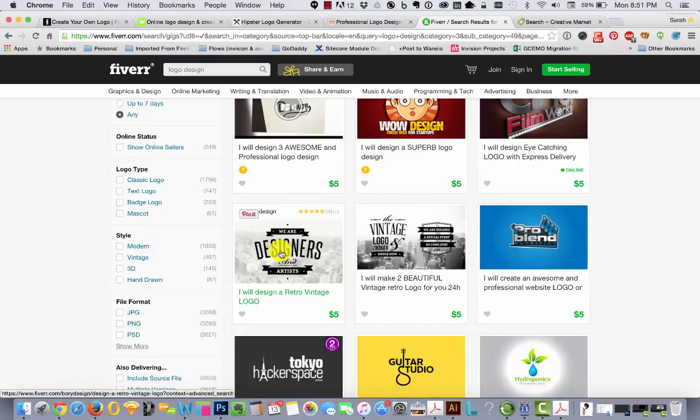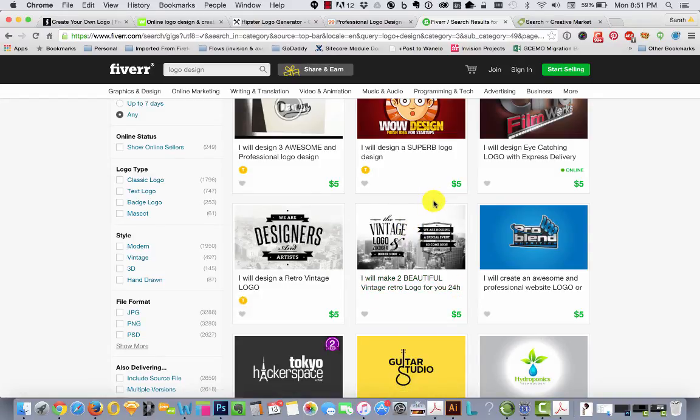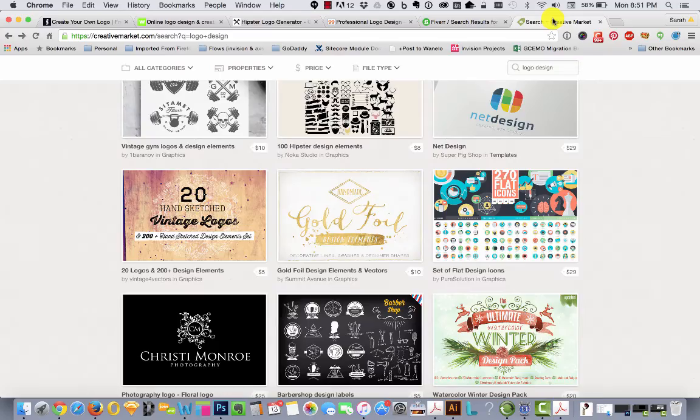I have noticed that some of these designs look very familiar to me. Like, I'm pretty sure that they found them on the next site that I'm going to show you, which is Creative Market, where you can buy templates of badges and logos all in a big pack. So let's go there next.